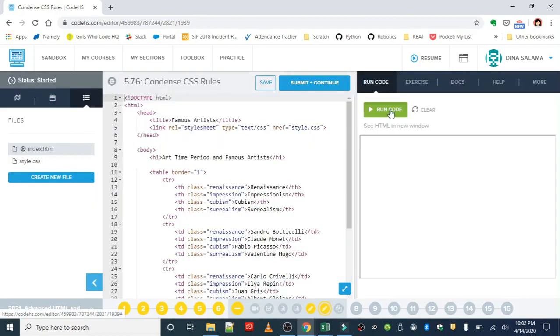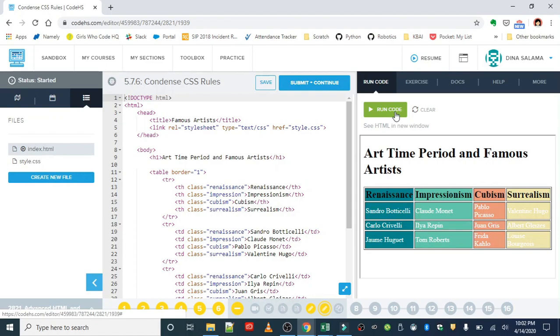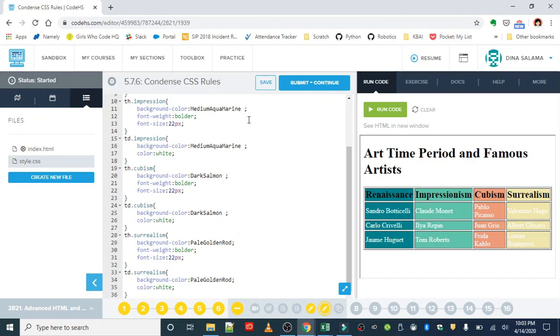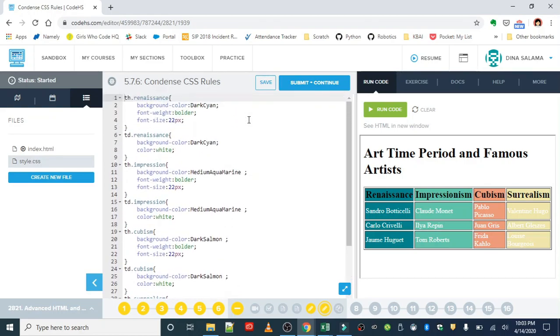When we run our code, you will notice that the table is styled exactly how we want it to look. The only thing is we want to do it with fewer rules. If we take a look at the CSS, you'll notice that there are way more than 6 rules. We don't need to count them all, we can just quickly tell by scanning. So we want to condense this down.